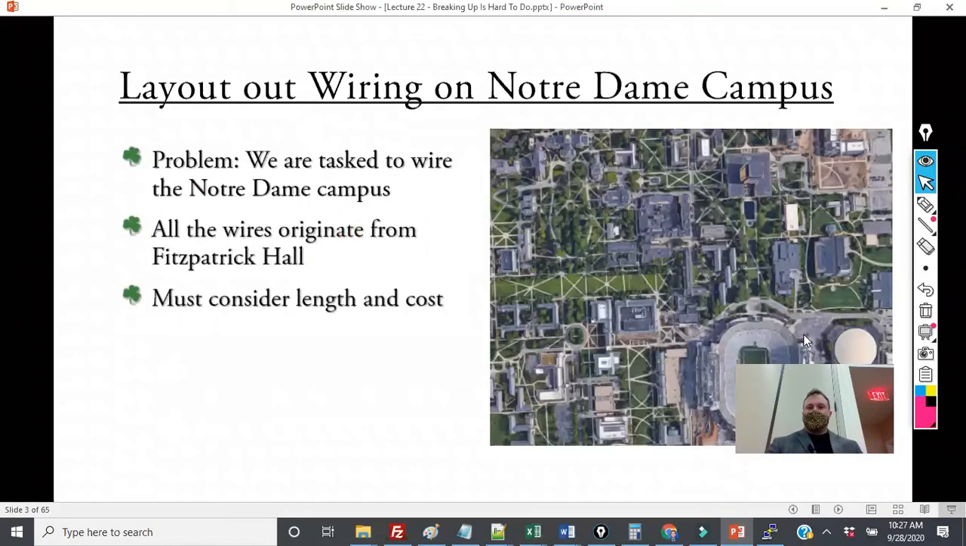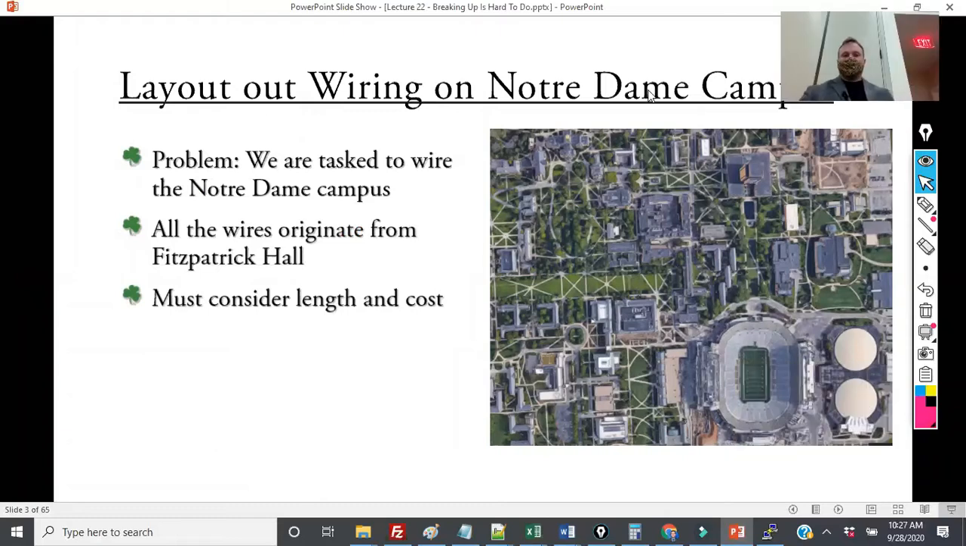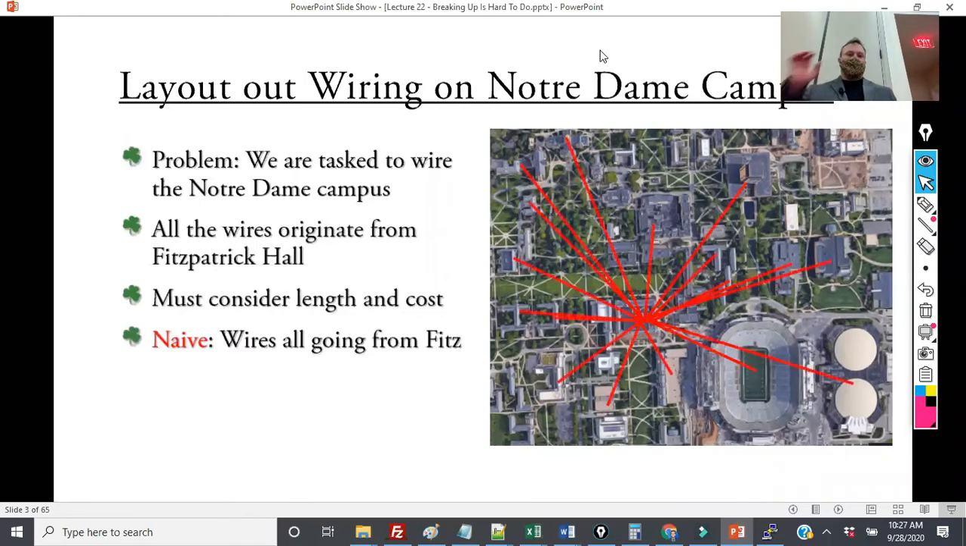Okay, so laying out the wiring on campus. We've kind of discussed this before in terms of finding a path from one place to another, from Fitzpatrick Hall to the Hesburgh Library. But if I was trying to lay out wire, and all the wires originating from Fitzpatrick Hall, doing it like this in red would be a bit problematic. The reason why is we're just using a lot of wire, it incurs a lot of cost, and it's a lot of redundant work, especially when you have 2 buildings that are really close to each other that we don't necessarily need to do this.